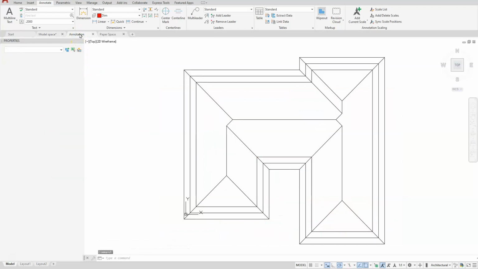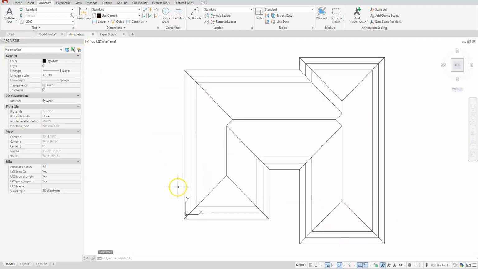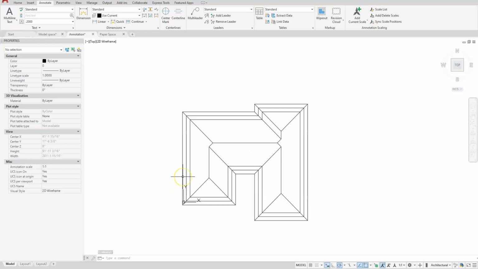Going to the annotation one, I'll start off by doing the exact same thing I did before, is that I'll bring in my title block. So I'm going to use the classic insert.